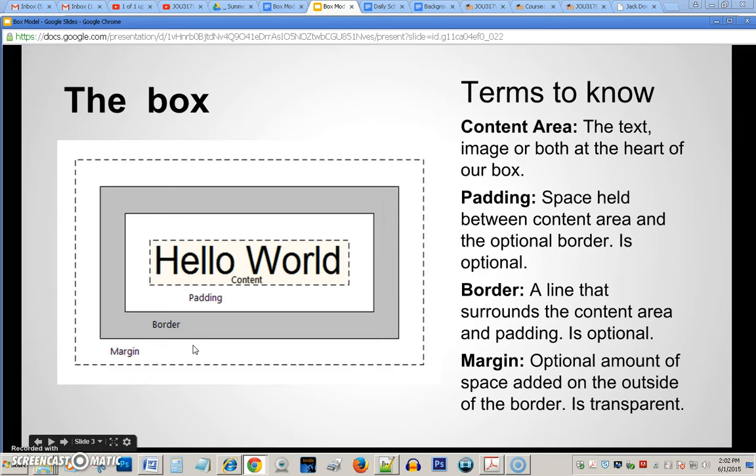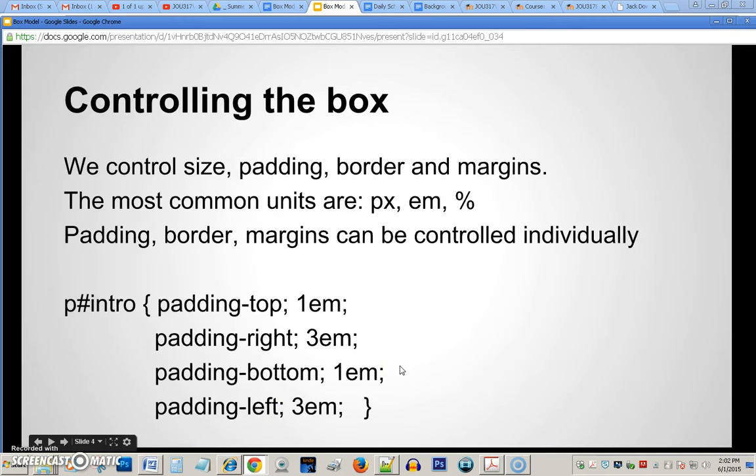Margins are really commonly used, especially on the whole page, to give it what we think of as margins, like margins on a piece of paper. So you need to know these terms and get a feel for where they are and how they work. We're going to do an exercise a little later in the box model that will help you actually use this stuff.